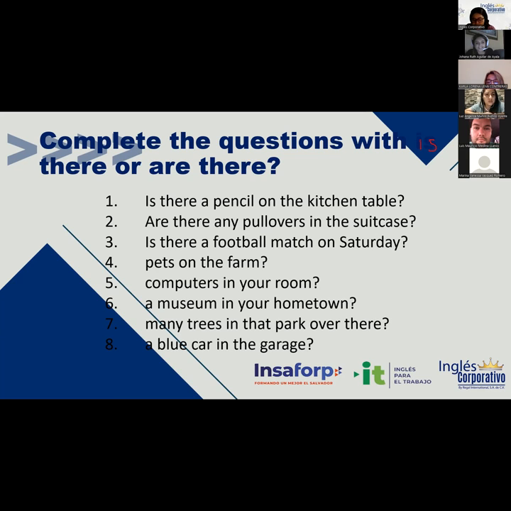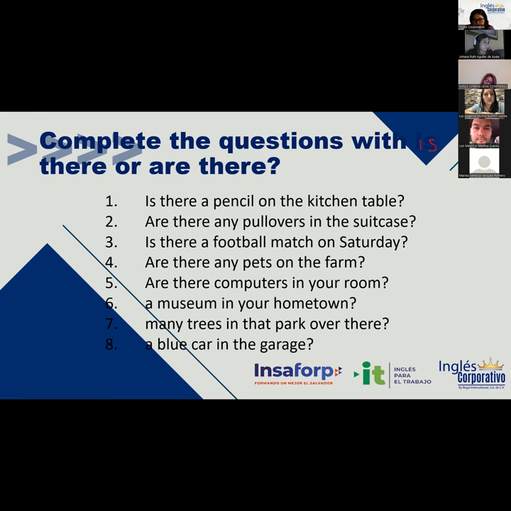Okay, pets on the farm. Are there any? ¿Verdad? For plural. Are there any pets on the farm? What do you think? Yes, probably, right? A dog. Number five. Are there any computers in your room? Yes, there is one, or yes, there are.